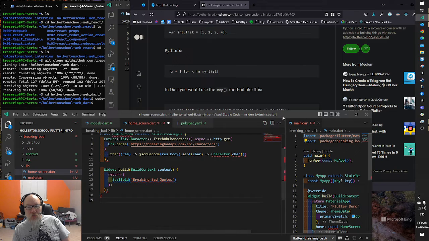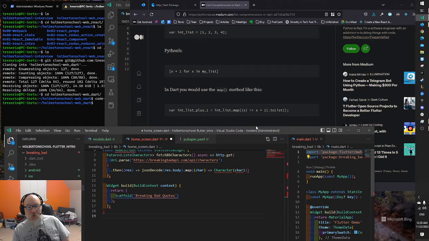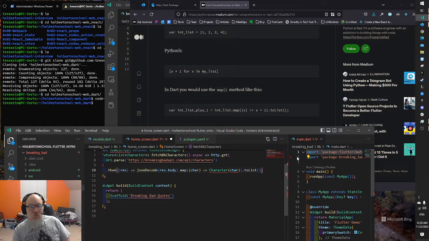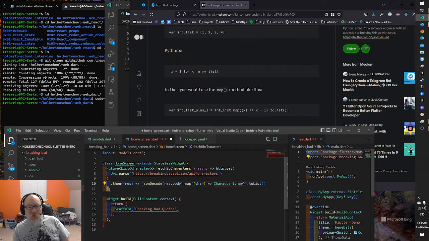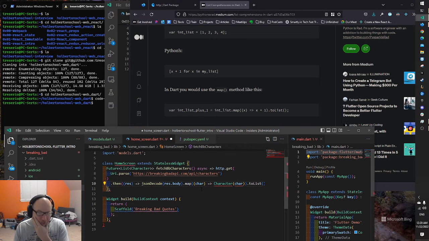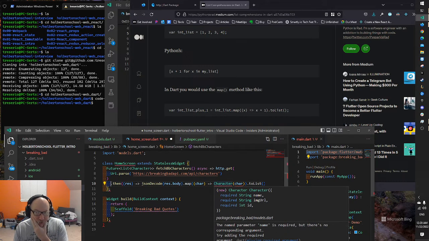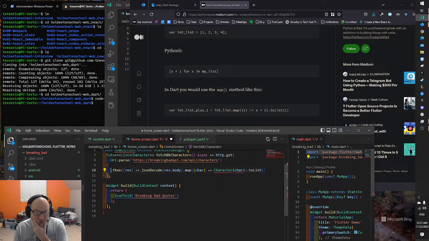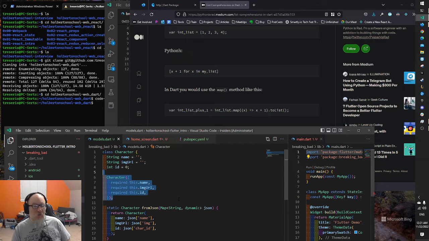So, map, and then I'd probably need the map or the to list, which should give me a list of characters if everyone is mapped correctly. Now why is this failing? Parameter name is required, but there's no corresponding argument. Okay, probably because I jacked up, because this is supposed to just take one object, and this is expecting three as the input.